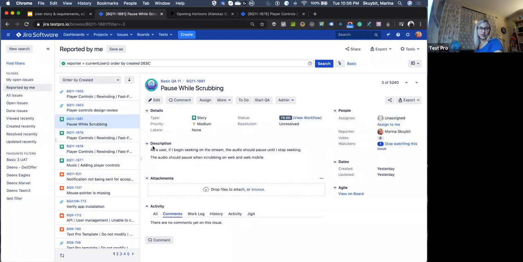Okay, what else do we have here? One more story. You see, as a user, if I begin seeking on the stream, the audio should pause until I stop seeking. So the audio should pause when scrubbing on web and web mobile. You see this user story specifies exactly what kind of platforms we're supposed to test, so we can use it later for web mobile testing. So I will explain what I mean. If I begin seeking on the stream, the audio should pause. And actually, it's not really paused, which I think is a bug.